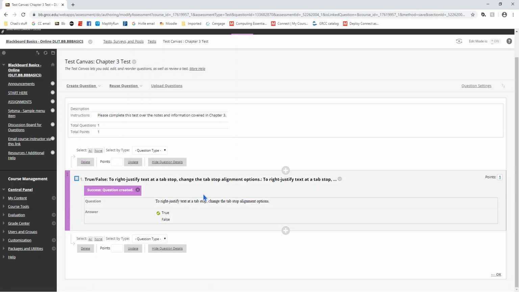A pro tip here, after adding a series of questions, if I want all of those questions to have a specific point value, what I can do is put a check mark on every one of those questions and then type in the point value that I would like in this box and click Update, and Blackboard will update all of those questions to that point value at once.